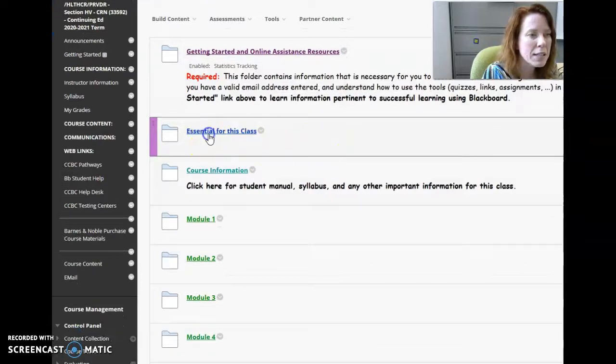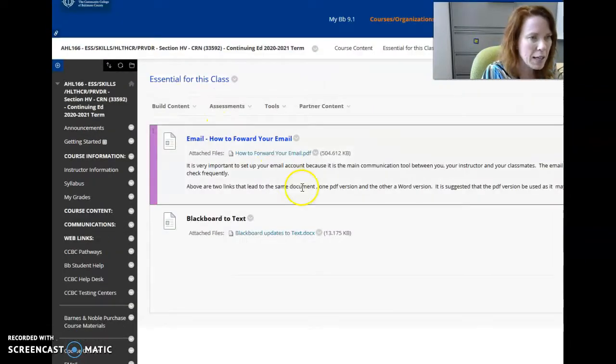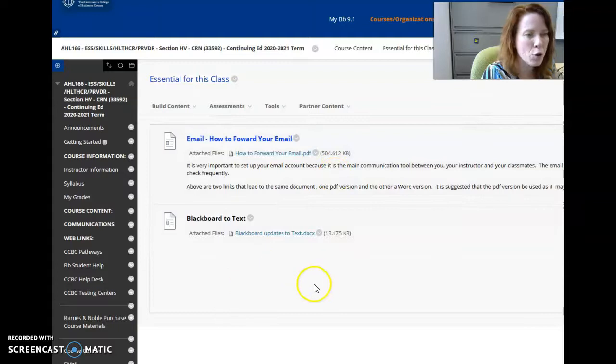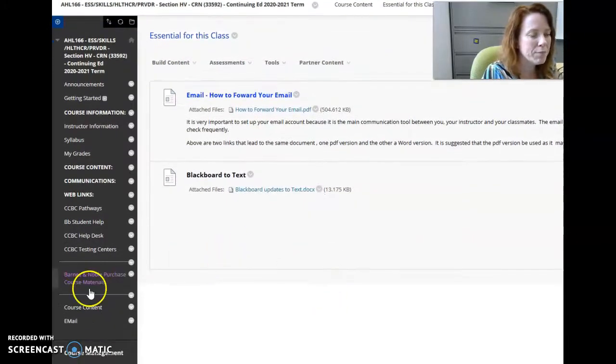Also essential for this class is how to forward your email and how to forward your Blackboard to text. Please look over these and do both of them because you're going to need to do both to keep track of all the assignments in this class and others.